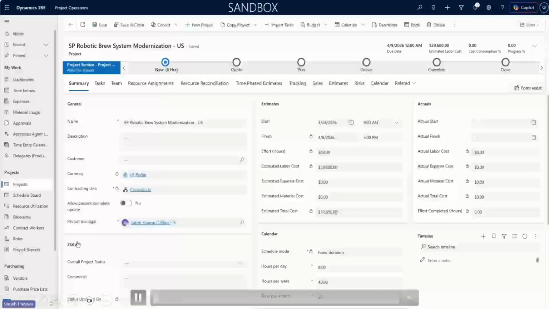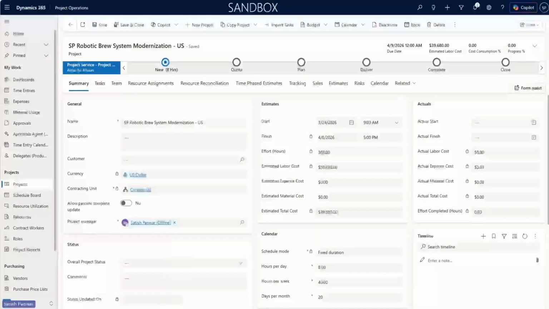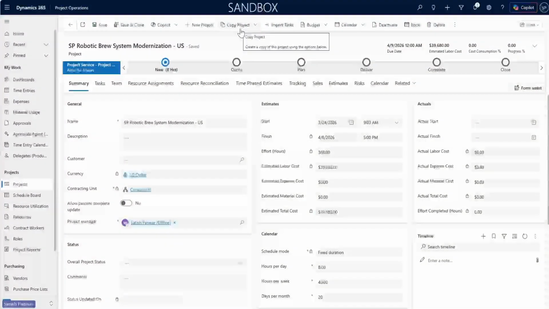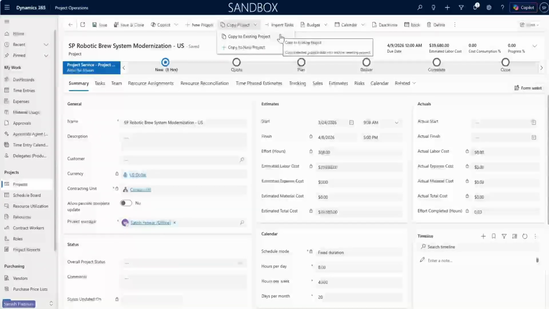Copy project functionality can be accessed from the project details page. In the upper pane, the user can click on the Copy Project button, which offers two options. Copy to existing project: this allows the user to copy the current project to an existing project where the WBS does not exist.